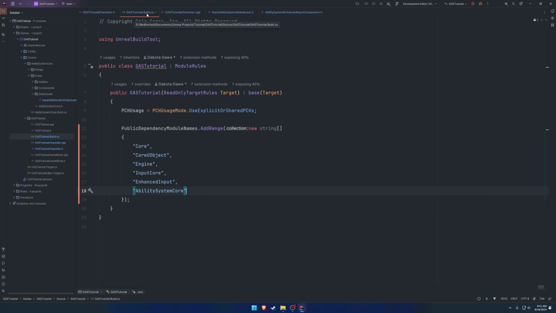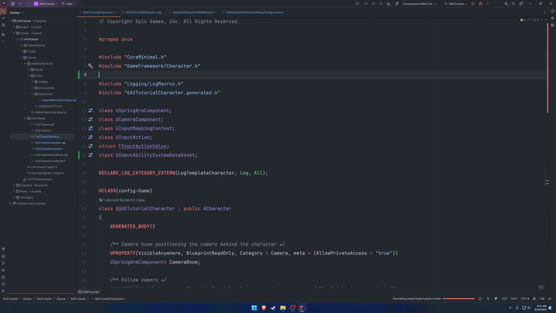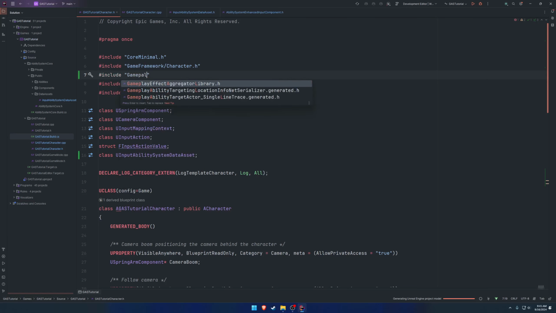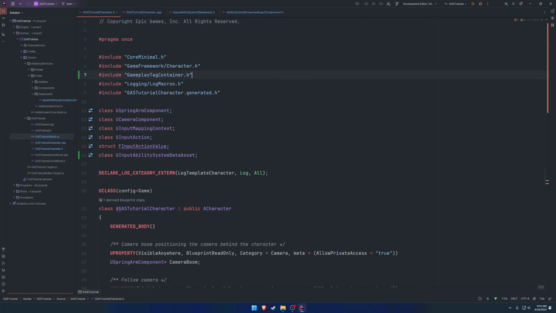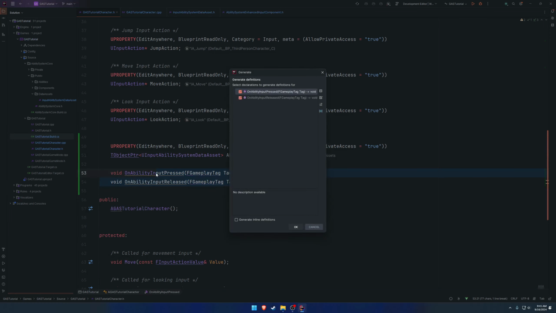Maybe it didn't. So in our build.cs, I'm going to add another dependency of GameplayTags, just like we did to our AbilitySystemCore. And in the header, I'm going to include the GameplayTagContainer.h, if I can spell. So that way it'll satisfy all this. So now we can create our definitions, and Rider is processing all that stuff. There we go.